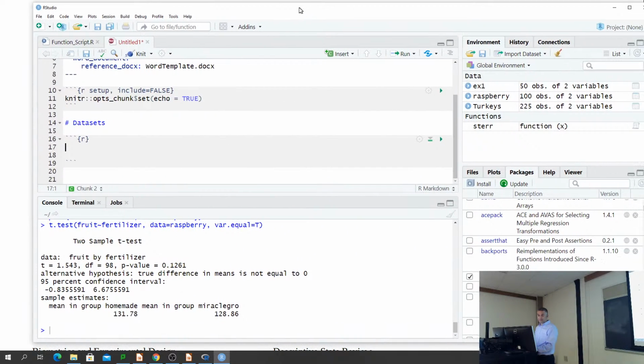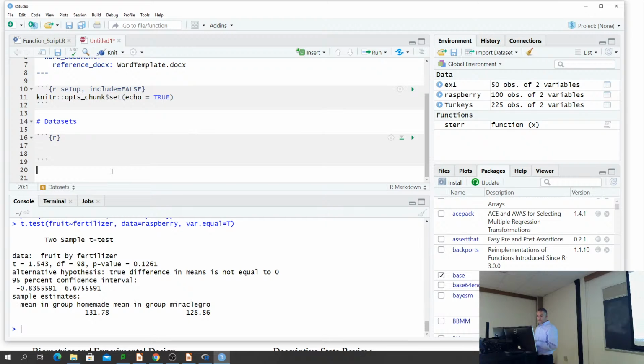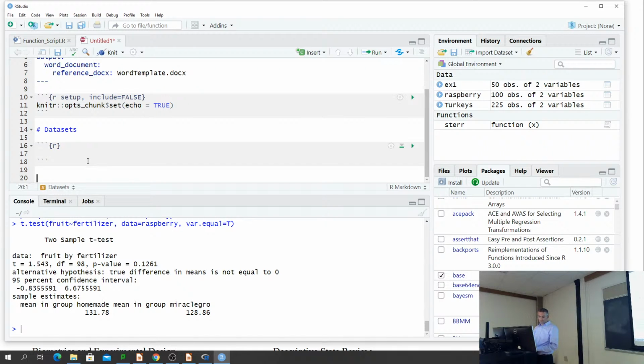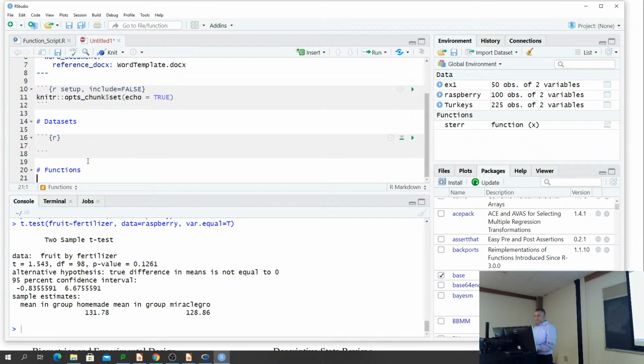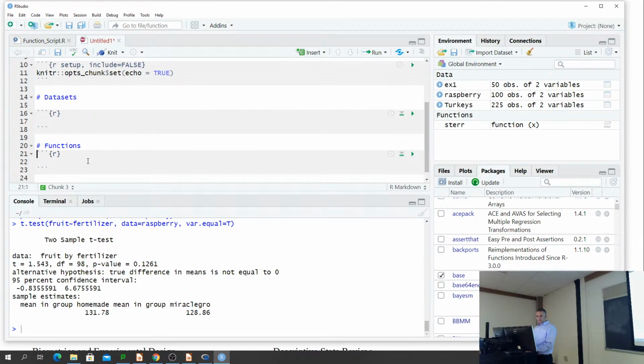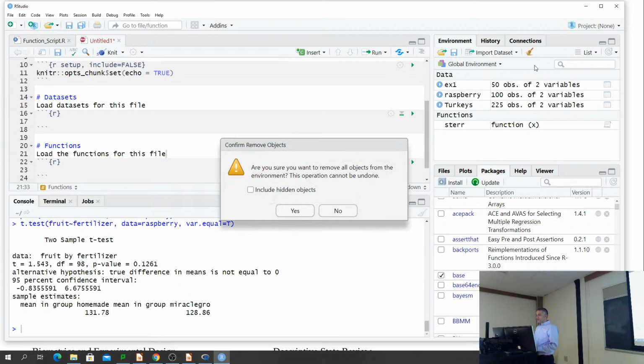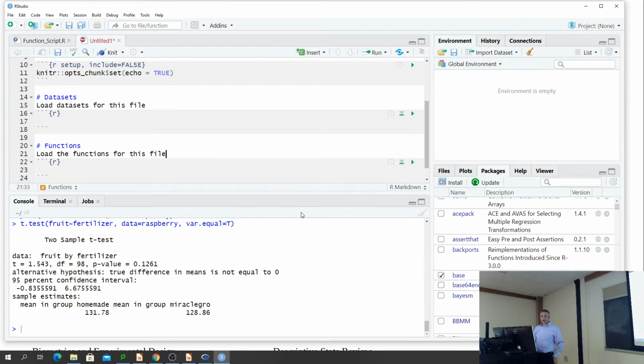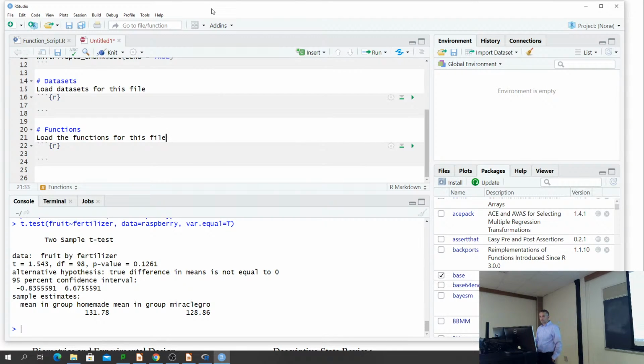So what we're going to do is set up our R Markdown document to get things going. So we're going to have a data sets chunk. I believe we're going to load a data set to do some of these calculations on. I also know that we're going to be using some functions, so we're going to need a chunk for the functions. So load data sets for this file. Load the functions for this file. As we get to the data set, as we get to the functions, we will then go ahead and get them into our document and run them.